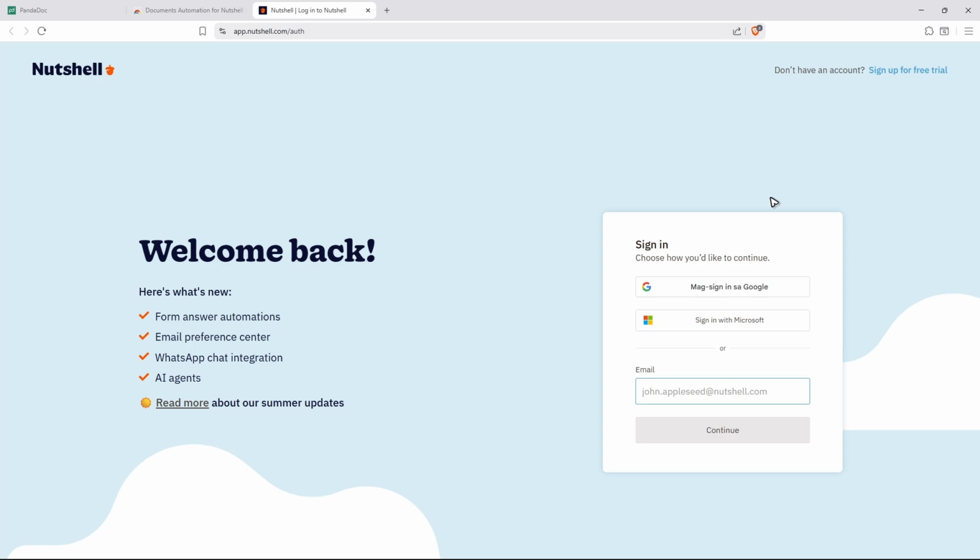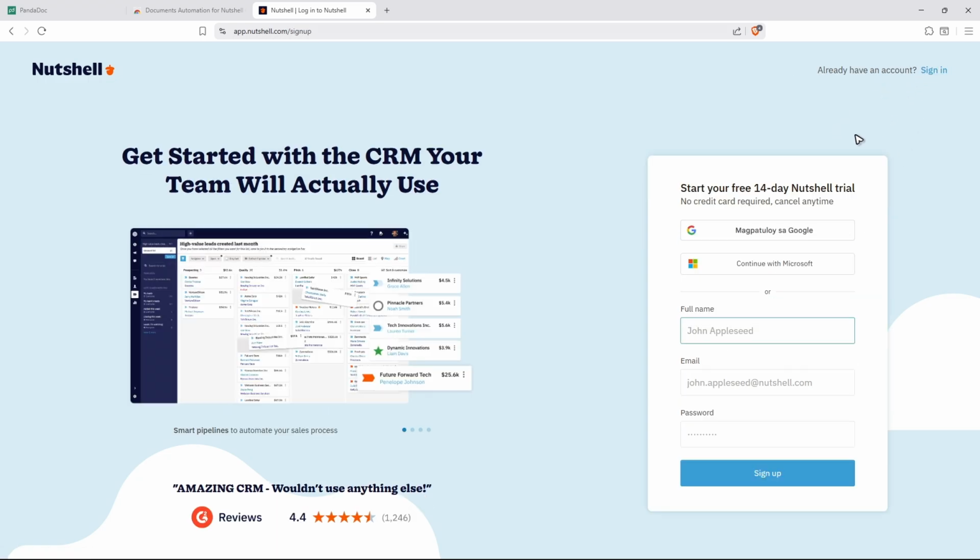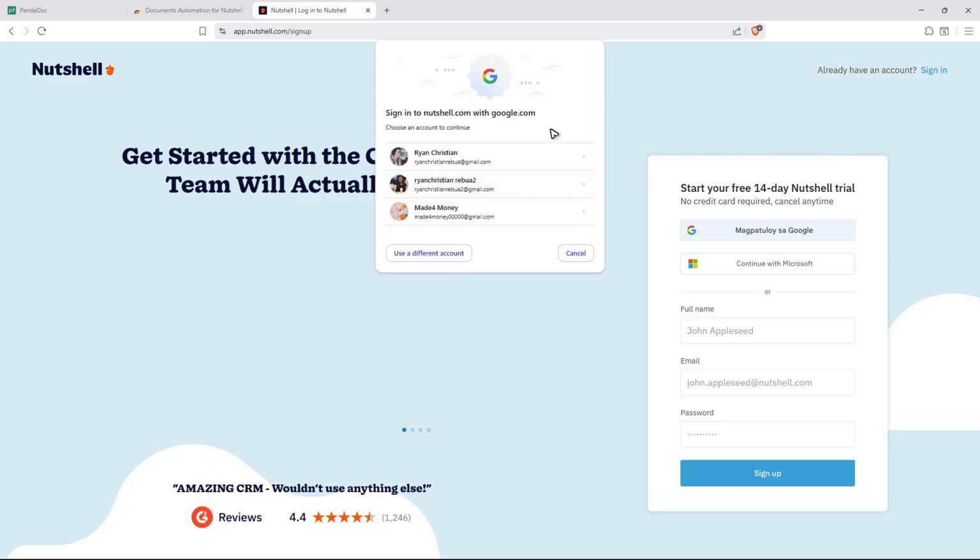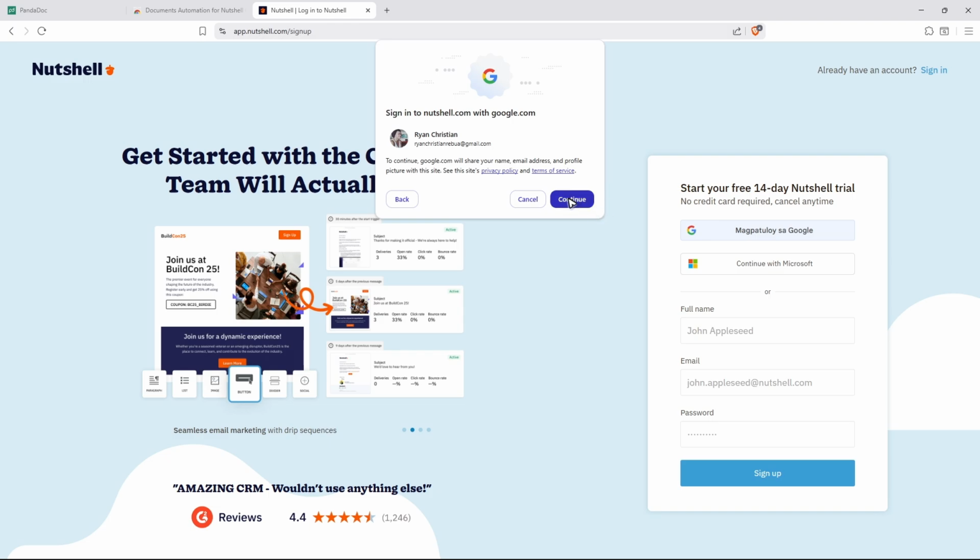Wait for it to load. And if you don't have an account yet, just go to the top right, click on Sign Up. Or if you do have an account, select Sign In. I'm just going to go ahead and sign up for a free trial. And I'm going to go ahead and use my Google. Wait for it. And I'm going to go ahead and choose this Google account.